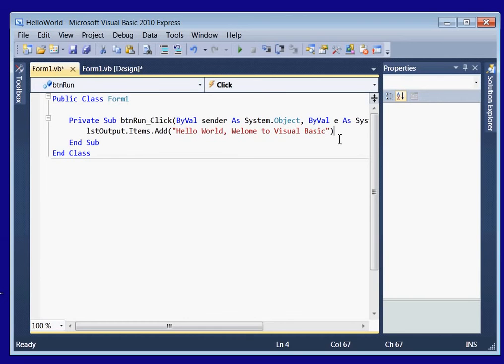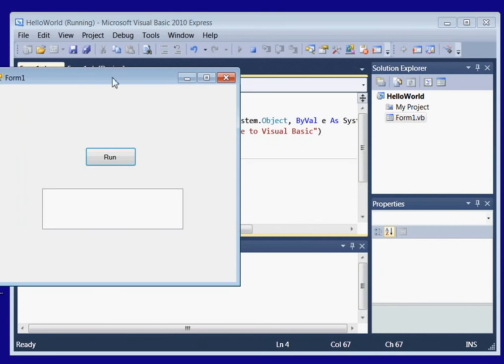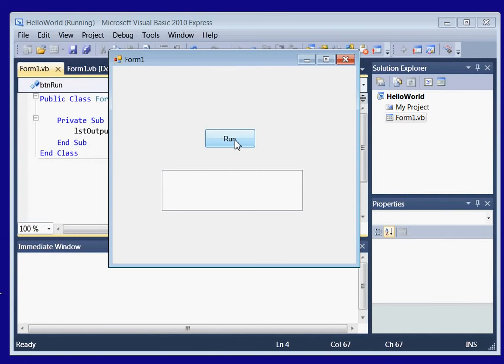Alright, now let's see if this program works. Let's go up here to Start Debugging, this play button, it'll run our program and compile it. Alright. Hello world, welcome to Visual Basic. Well, that's pretty cool. We got a button and some output. That's our first Visual Basic program.